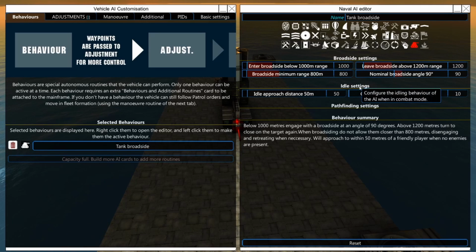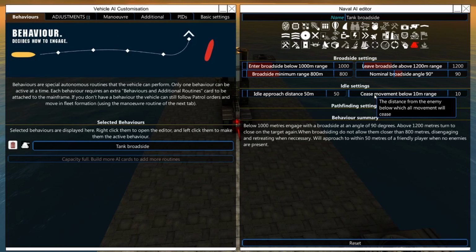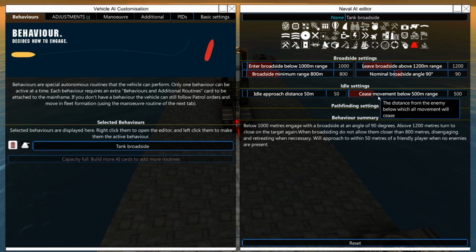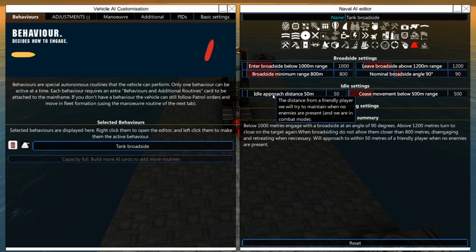The tank broadside adds these idle settings. What these do is allow me to cease movement below a specific range. So I can say if I'm within 500 meters of the target, I just want to stop dead. And for tanks, that's nice because you're no longer dealing with the ups and downs of terrain, the bumpy movement there. So this lets me stop moving and get a stable firing platform at the cost of making myself a lot easier to hit. So that's what this tank AI is going to do for me.